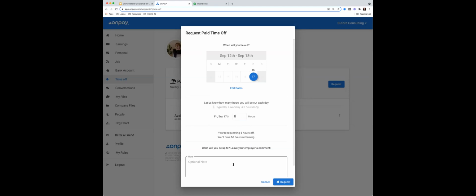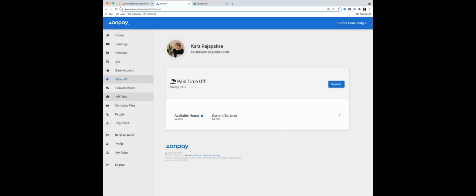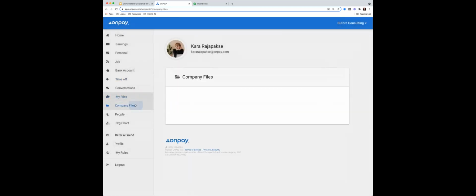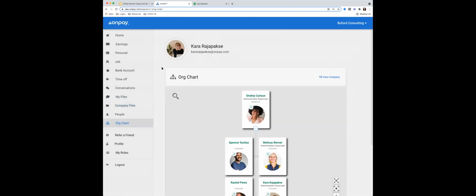We have this PTO and leave management option in the HR portal, and a ton of other features, files that I've signed, maybe overall company files like the holiday schedule, org chart, and more.